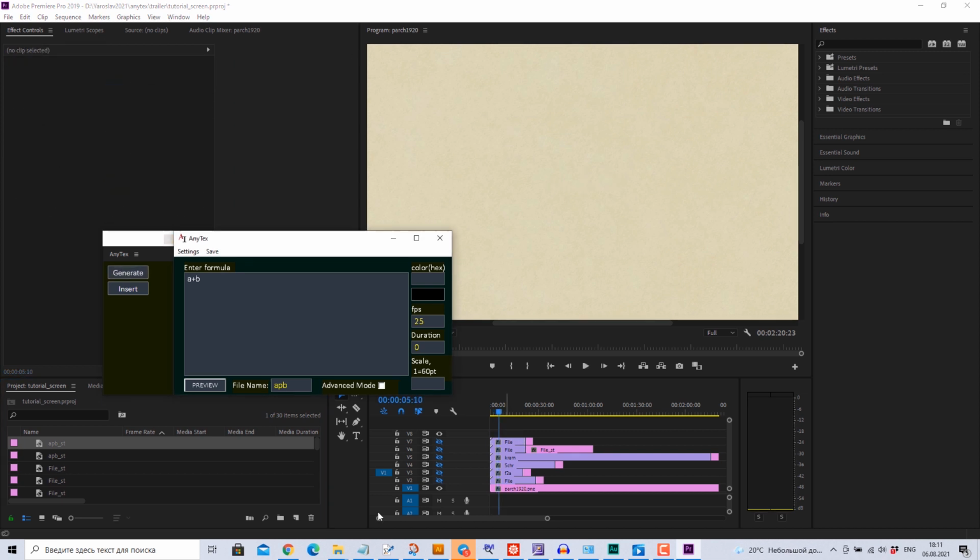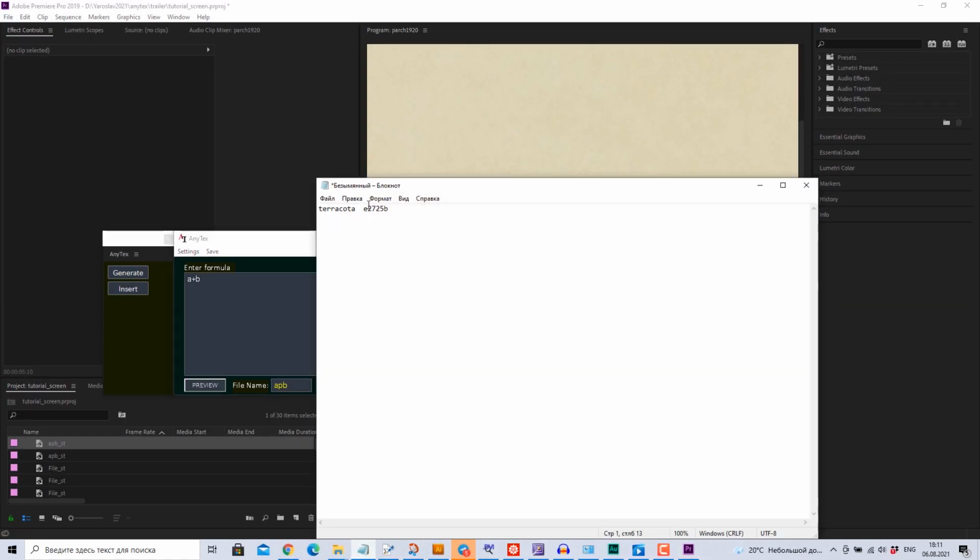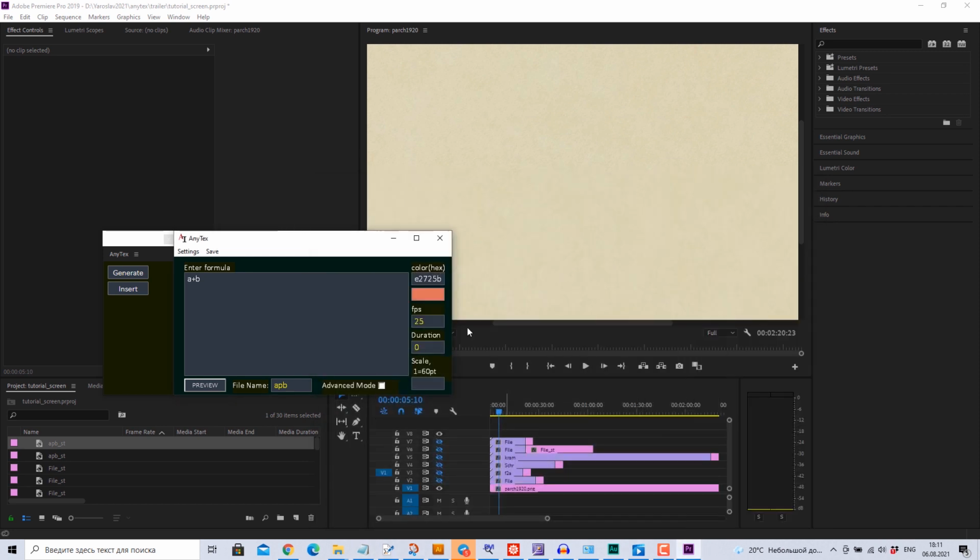The next important thing is color. The default color is black. If you want to change it, you need to enter its RGB code in hexadecimal representation. Usually you don't need more than 3-4 colors during your video, so you simply keep the desired hex color codes written down somewhere. For example, I want to change my color to terracotta. Its hex code is E2725B. So I type it into the color window and hit enter. And here we go.